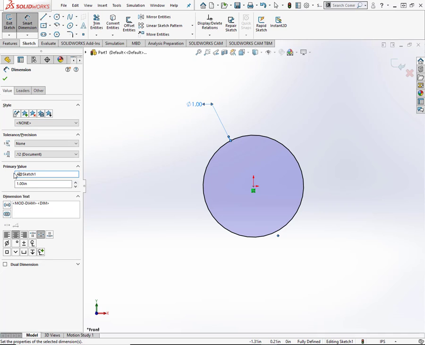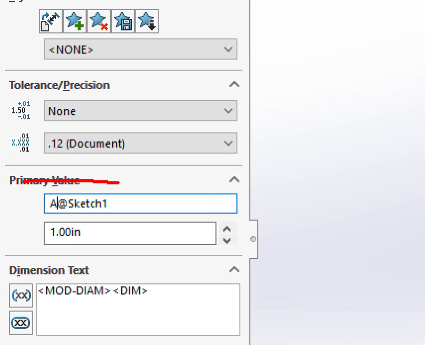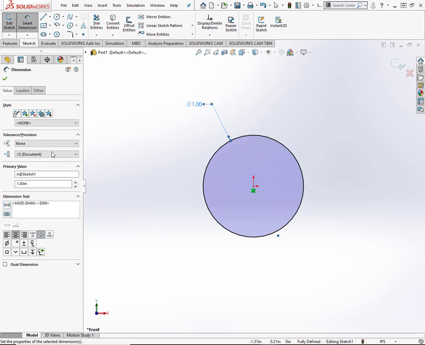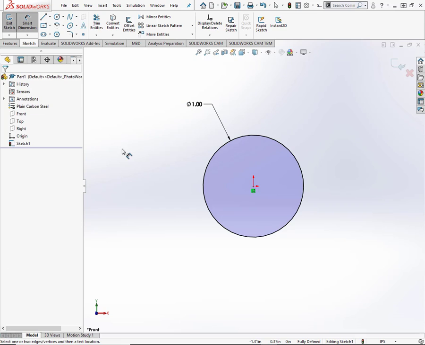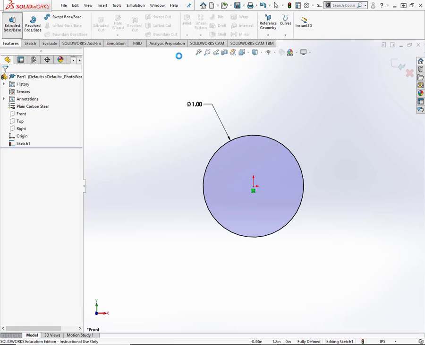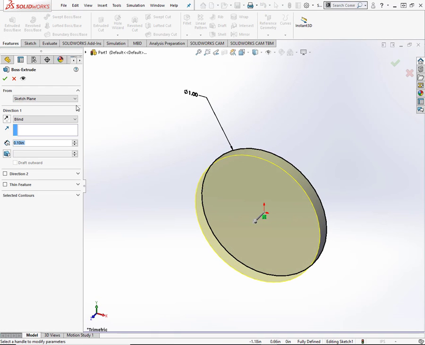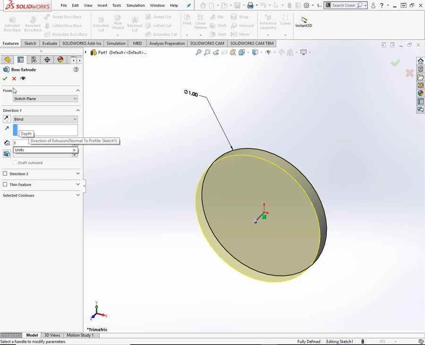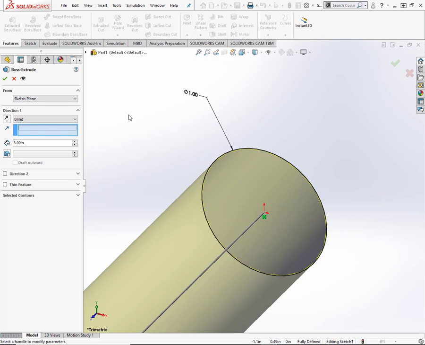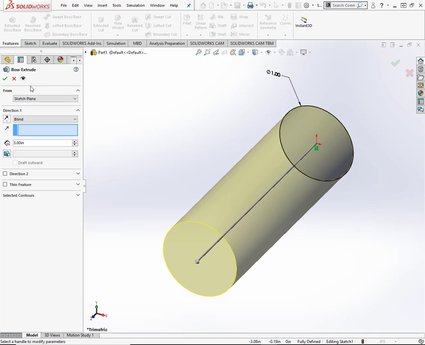So I just typed in a capital A. So I replaced the D1 with A. You still got to keep the at sketch 1 and all that business. It doesn't work without that, so don't change that. So now I'm going to extrude this. And I'm just going to extrude it 3 long. So I've got a 1-inch cylinder, 3 inches long.